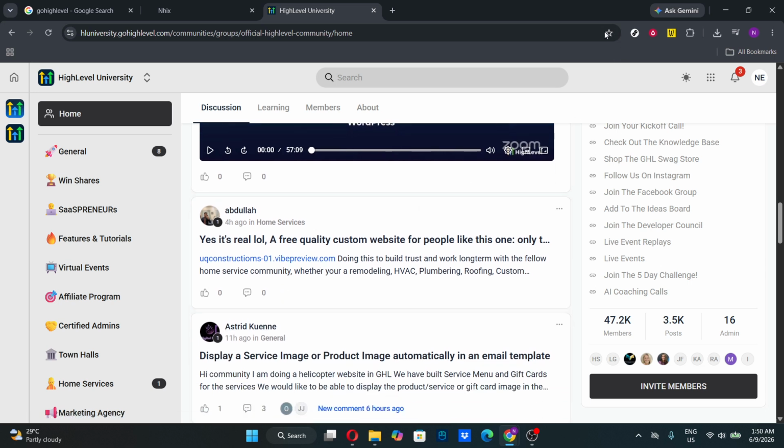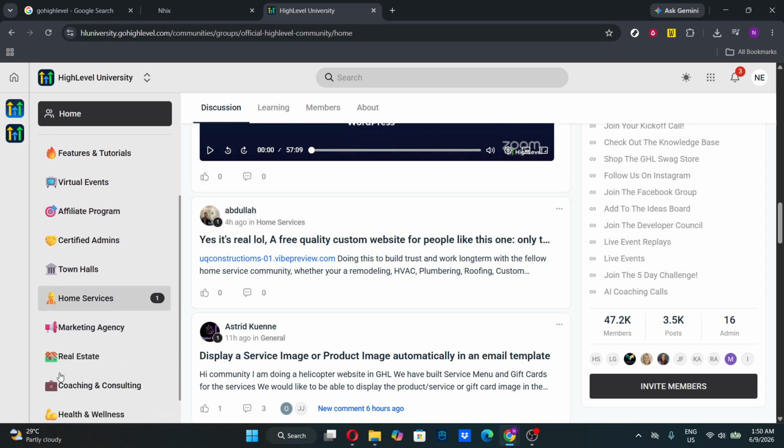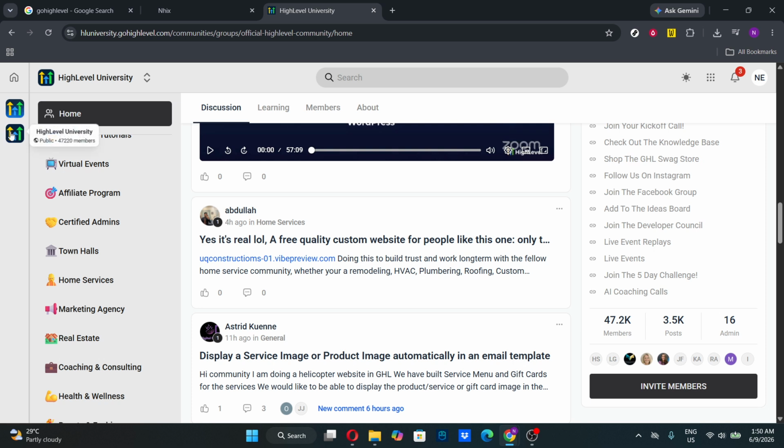But the main path is always the same. Start in Gohighlevel, go to the agency view, use the left side panel, click University, then enter HighLevel University and begin browsing. And that's it. You now know exactly how to get to HighLevel University in Gohighlevel.